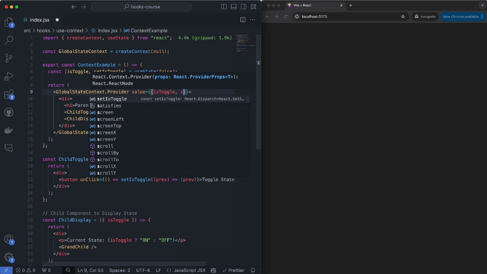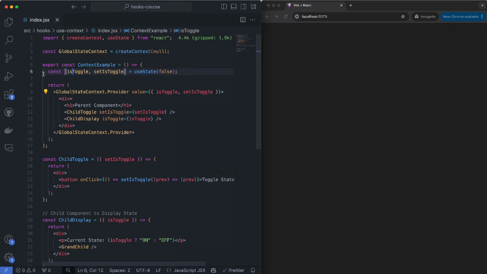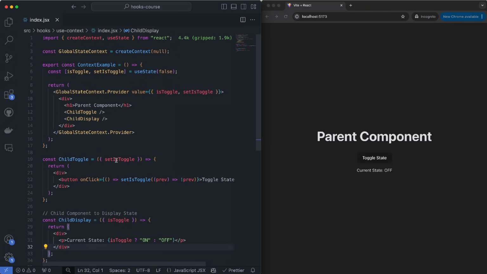So I'll pass the isToggle and I'll pass the setIsToggle. But if you had multiple states that you want to have accessed globally, you can also include them inside of this object over here. Now, this means that I can just delete both of these props from here, and from here as well.